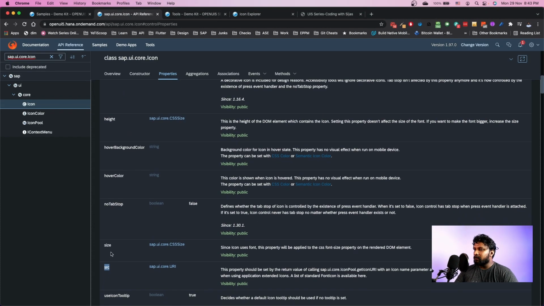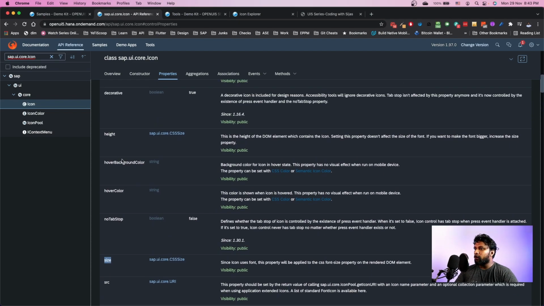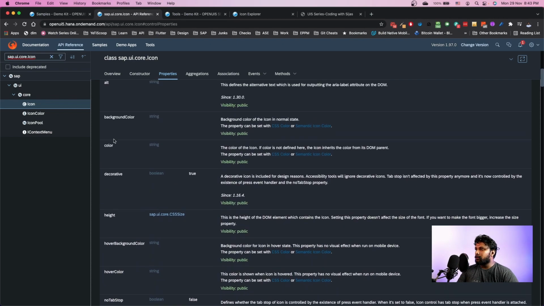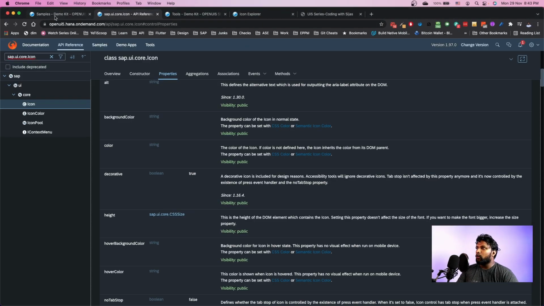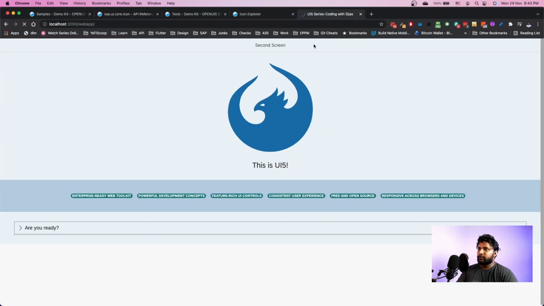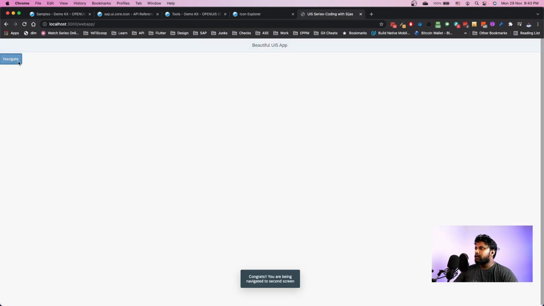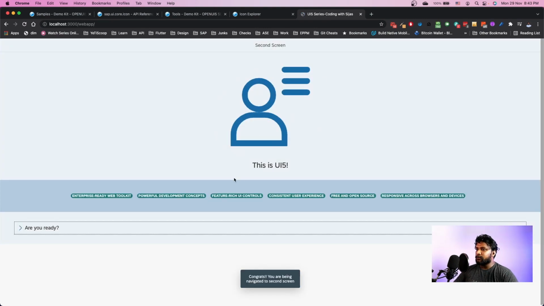Size is another property by which you can control the size of it. And when you hover on it, if you want to change the background color, you can change it. You can give height, you can give color. All these you can see over here. We have given color, we have given the source, we have given the size, class, and also the width as 100%. Now let's go back to our application and refresh. And come here, you can see the icon is changed.